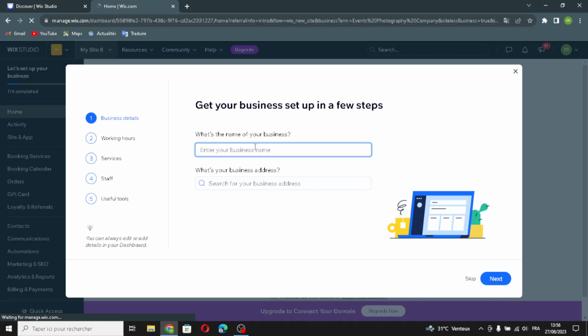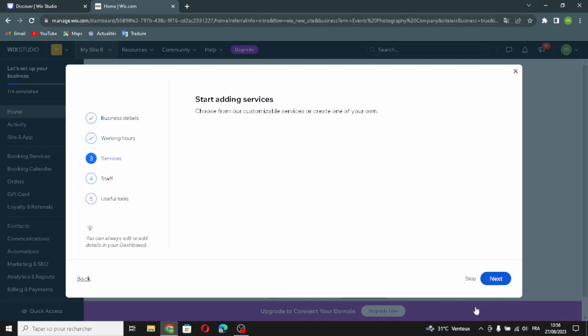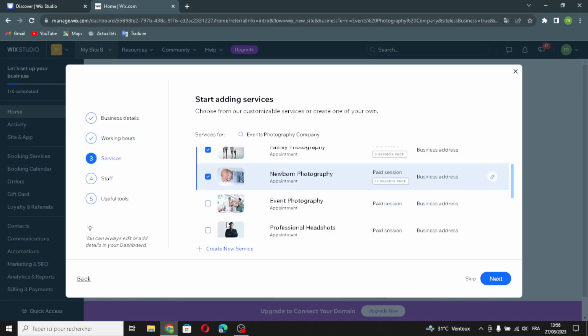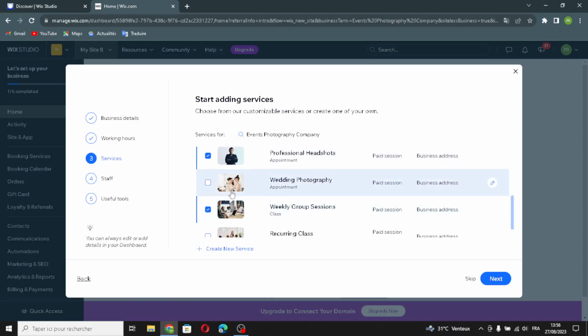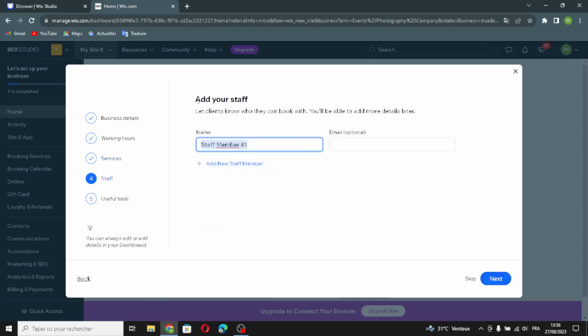So now enter your business name, type any business name you want. Here if you want to add your business address, so let's continue. Set your default working hours. Here if you want to add some services, add your staff.